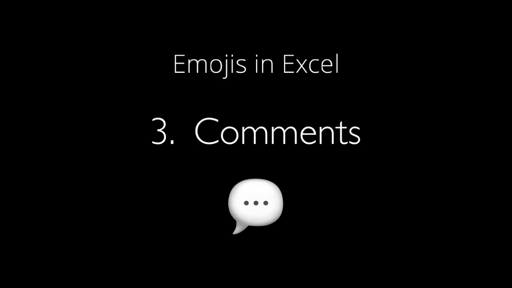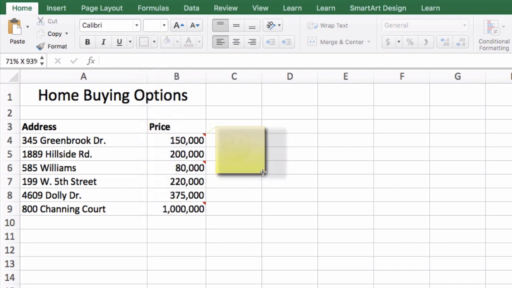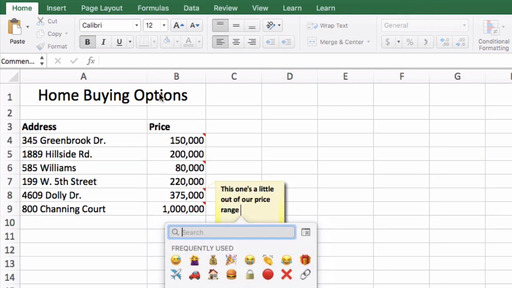Number 3, comments. We all like cell comments, but why limit yourself to words? Emojis let you express yourself, whether you're adding a single emoji expression or sprinkling them in with your sentences.